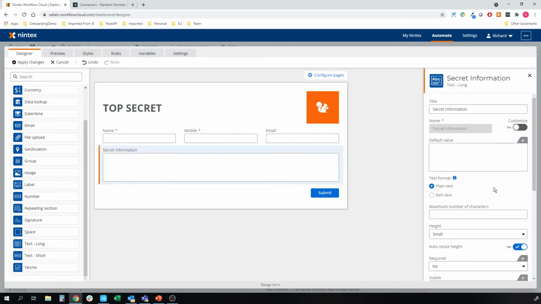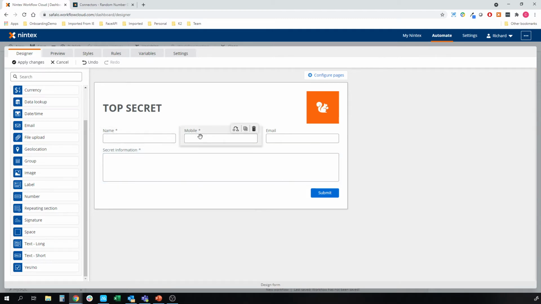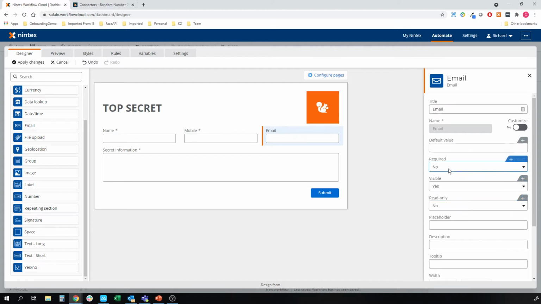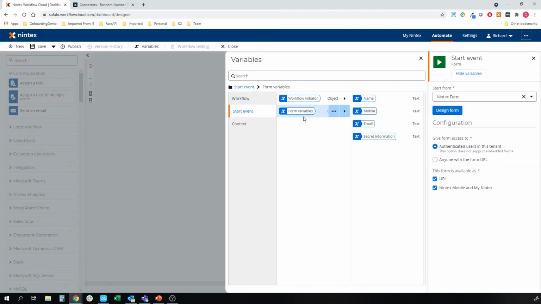Okay, real simple form. Like I said, capturing the name, the mobile, we've put a little text mask on there, the email, let's just make that one required, and the secret information. So the end user is going to pop all that information in and hit submit. Let's apply changes. We've got our form variables as an object.